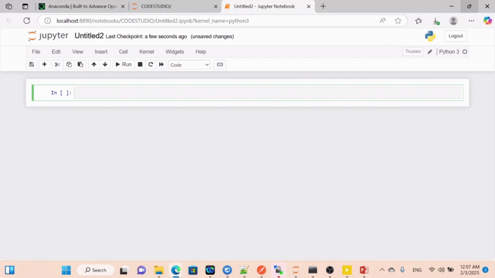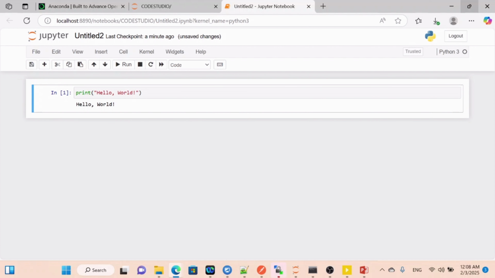So now let us write our first Python program. Let's print hello world, which is the classic first program in Python. So here is the command. There's a print function to print hello world. To run this, you press Control Enter. Now you will see hello world. Like this, you can run your Python commands. Python executes the code line by line, making it beginner friendly.